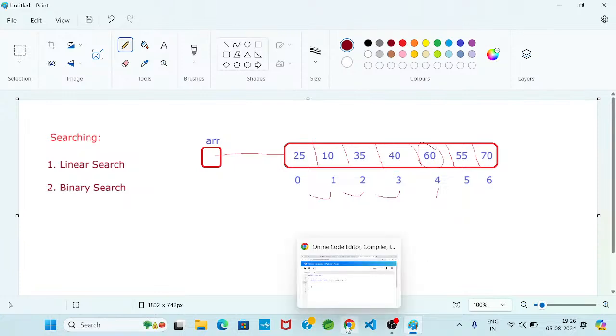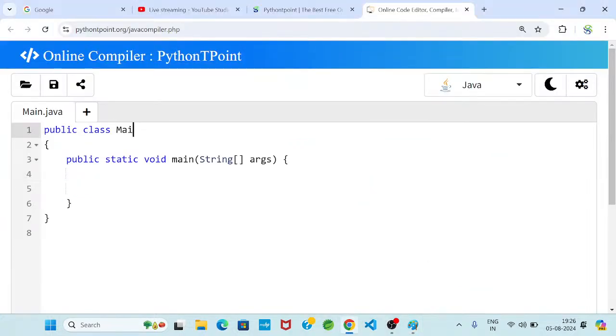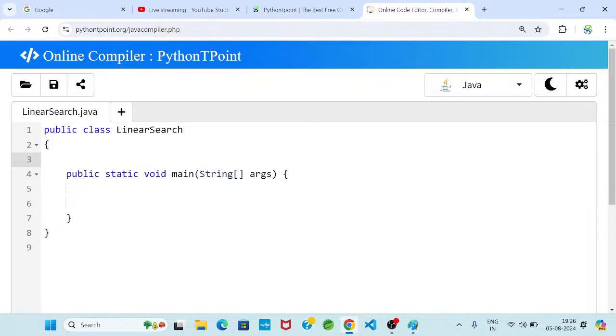First of all, I will go to my environment. Let the class name be LinearSearch, and let my file name be LinearSearch.java. Suppose I will define a method, and in that method definition I will write my business logic.